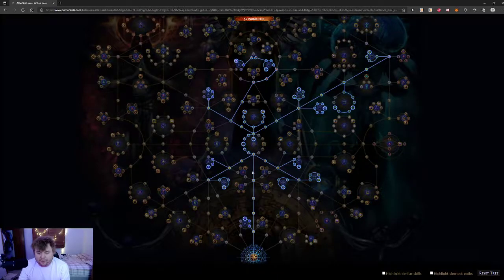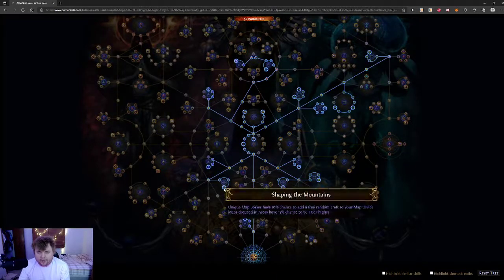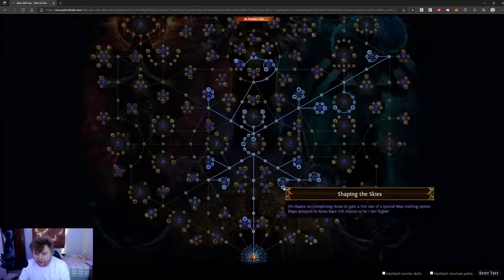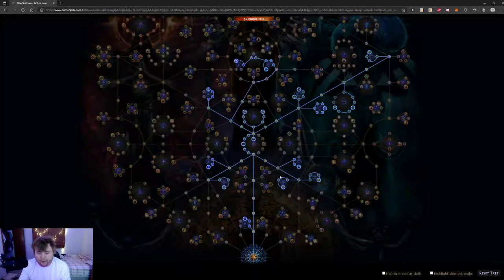So I'm gonna grab the essences and go straight up to the middle, and then we'll branch out and grab all the map nodes so we get our chance to have maps drop one tier higher when you get both sides of this. They're identical on the sides, or close to identical. You'll end up with map tiers dropping one tier higher 50% of the time. Grab this whole thing and this whole thing.